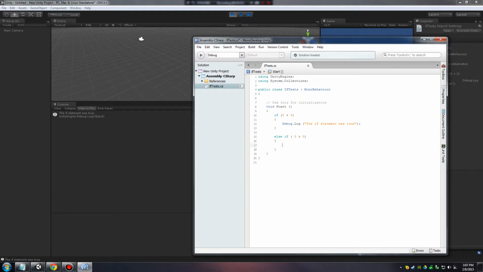Else if 5 is greater than 3. This auto formatting is going crazy. What happened there was I tried to format my code the way I wanted to, and Unity just kind of messed it up. So I just went and hit Control Z to undo the auto formatting, and now my curly brackets are lined up just the way I want. Then we'll just do another Debug.Log, and we'll say "the else if statement was true." Misspelled. Alright, and then we'll hit Control S.